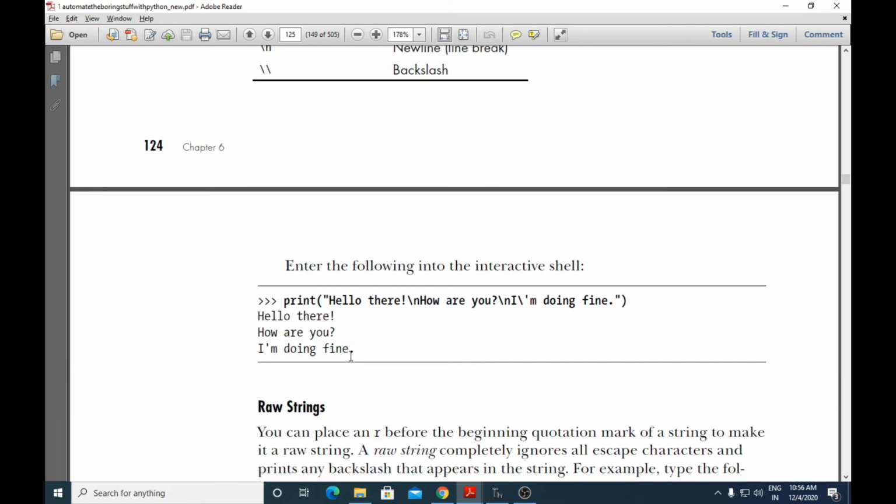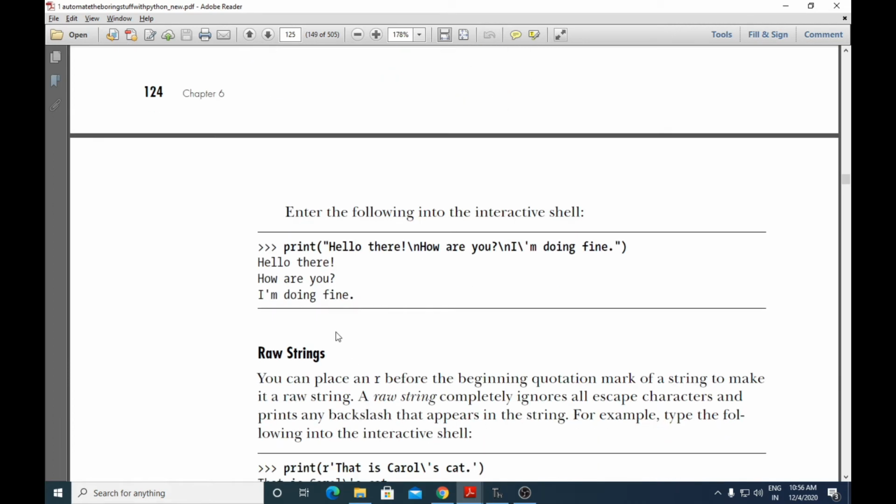Here is another code. What it is printing is: print hello there \n, how are you \n, I\'m doing fine. This also consists of escape characters. \n will help you to come to a new line. This \n also will help you to come to a new line, and this \' will help you to incorporate that single quote within the string. Its output will be like this.